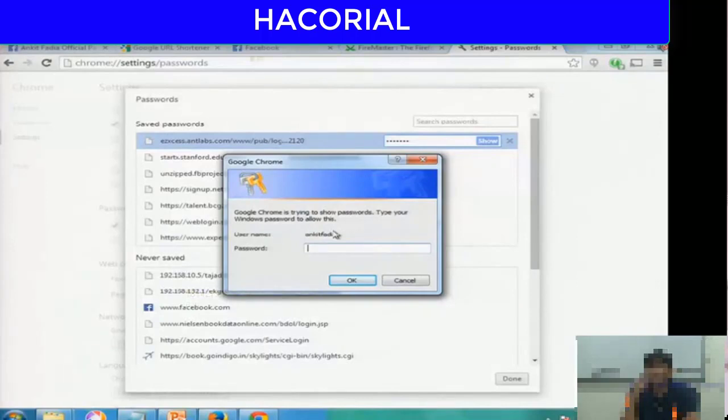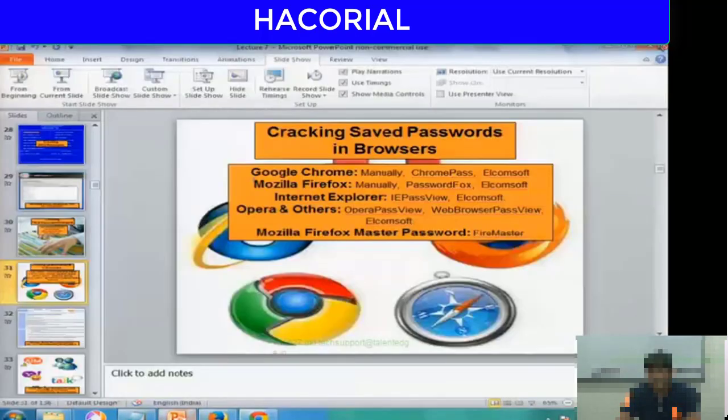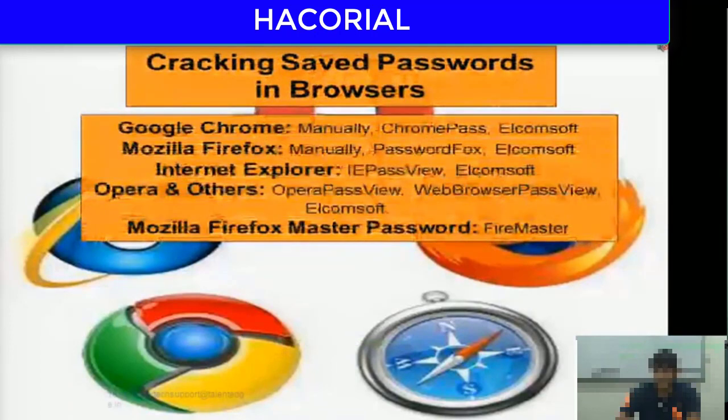So Google Chrome actually has a very good security feature, wherein unless you enter the Windows login password again, you will not be allowed to view the saved passwords. So a criminal who's trying to find out my saved passwords will not be able to view them unless and until he enters my Windows login password in this particular prompt. So the browser security really varies from version to version and manufacturer to manufacturer. So be very careful in terms of which browser you're using and whether you're saving your passwords or not.